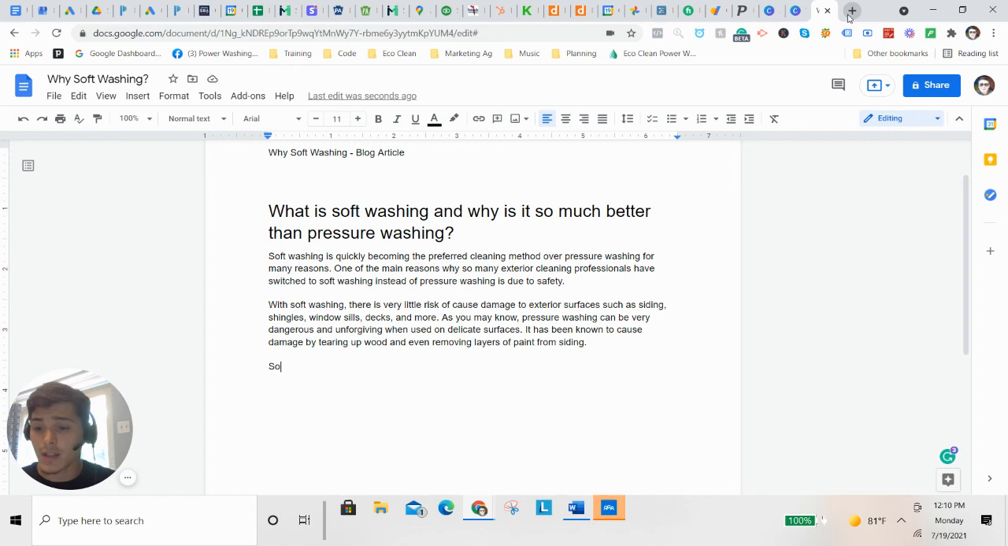And I'll probably end up doing this for mine. I might say, what is soft washing and why is it so much better than pressure washing in Harrisburg? I just throw that on there. You don't have to, and maybe I won't put it in the header one, but I'll make sure I squeeze in my local city in there a few times, because that's going to help with my local SEO. And then I might even put a link in there at some point back to my Facebook page or my Google page, or whatnot. So just keep that in mind.